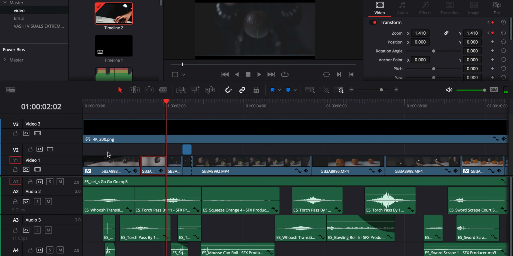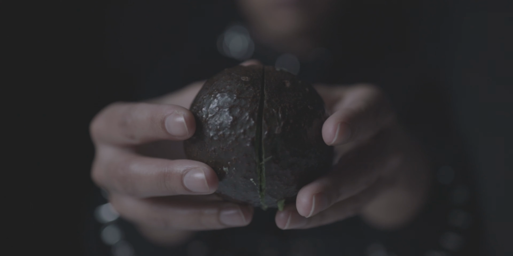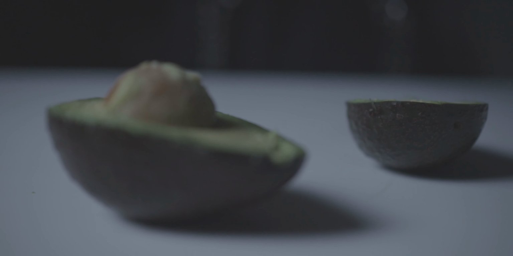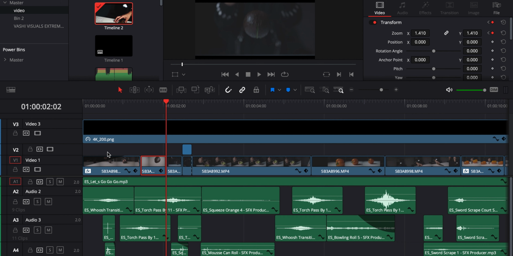I had already cut the avocado before, and once she let the avocado fall down and it hit the ground, the avocado opened into parts, and that's exactly what I wanted. But because of the speed of the clip, you really cannot see that the avocado was already cut.